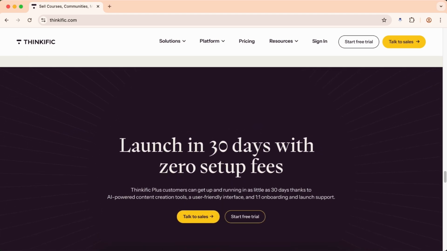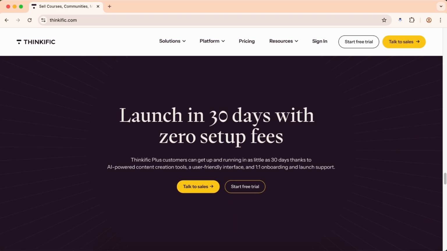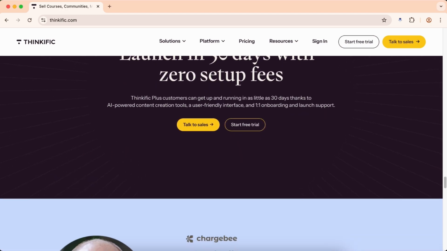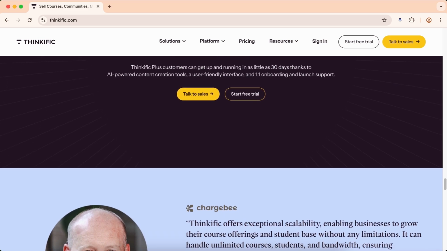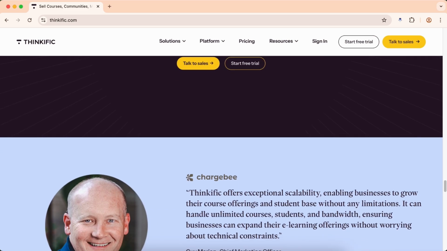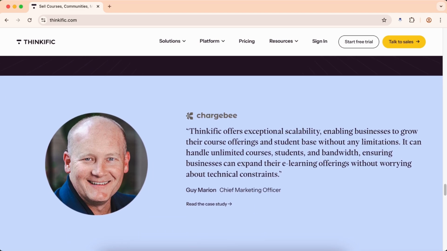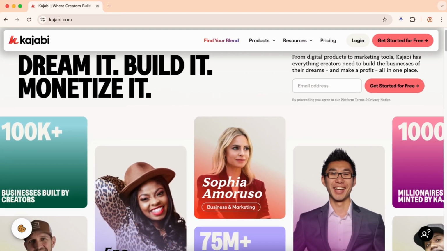Now, Thinkific's weaknesses: limited marketing automation, basic website design capabilities, no built-in advanced sales funnel features, limited customization for advanced users, lacks comprehensive business management tools. Now, moving on. What is Kajabi?